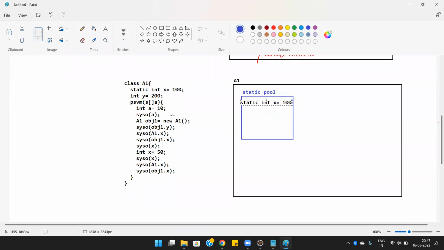Now the main function. Main function. Super. Yeah, done. Anything else? Do you have a static member here? No, sir. No, that's it. Okay. Now local memory.